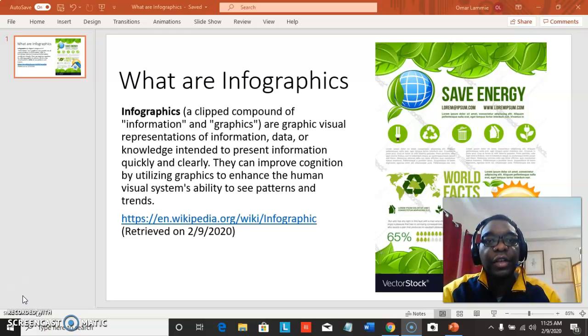It says infographics are visual or graphic representations of information, data, or knowledge intended to present information quickly and clearly. They can improve cognition by utilizing graphics to enhance the human visual system's ability to see patterns and trends.